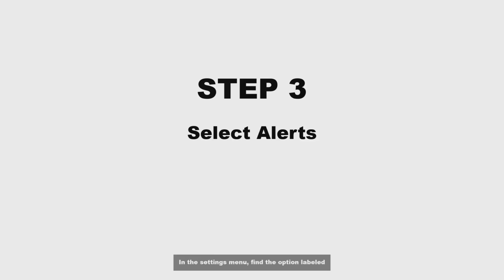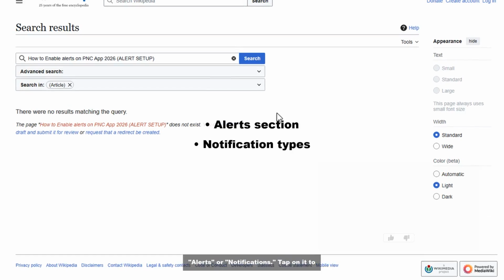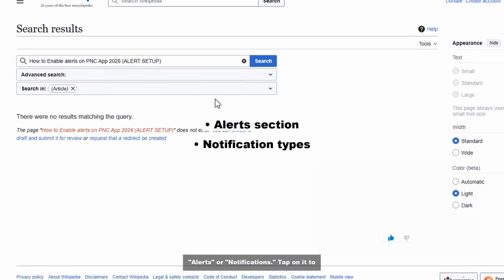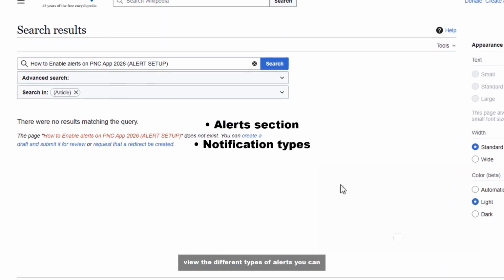Step 3. Select alerts. In the settings menu, find the option labeled alerts or notifications. Tap on it to view the different types of alerts you can enable.